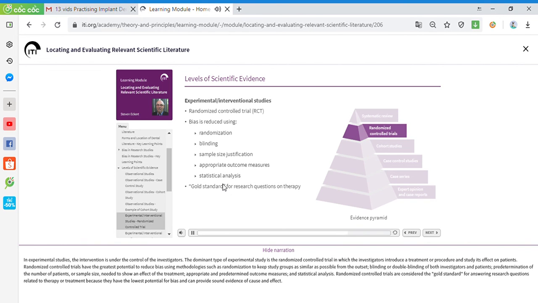Randomized controlled trials are considered the gold standard for answering research questions related to therapy or treatment because they have the lowest potential for bias and can provide sound evidence of cause and effect.